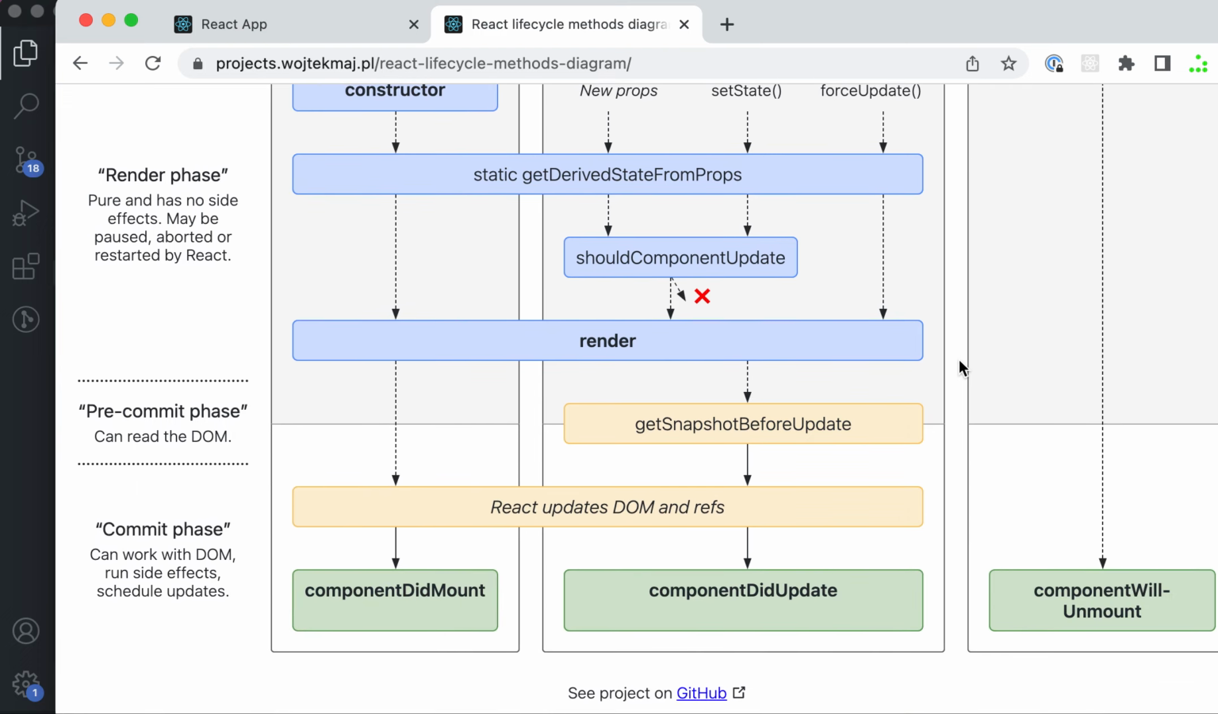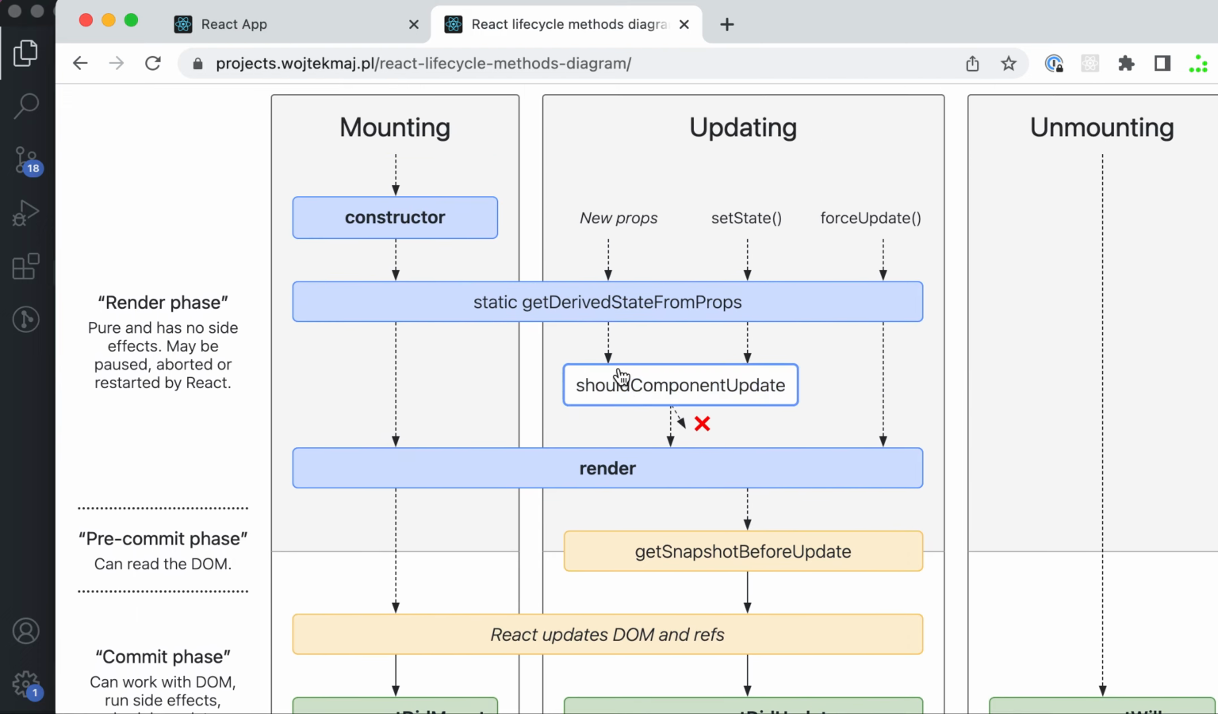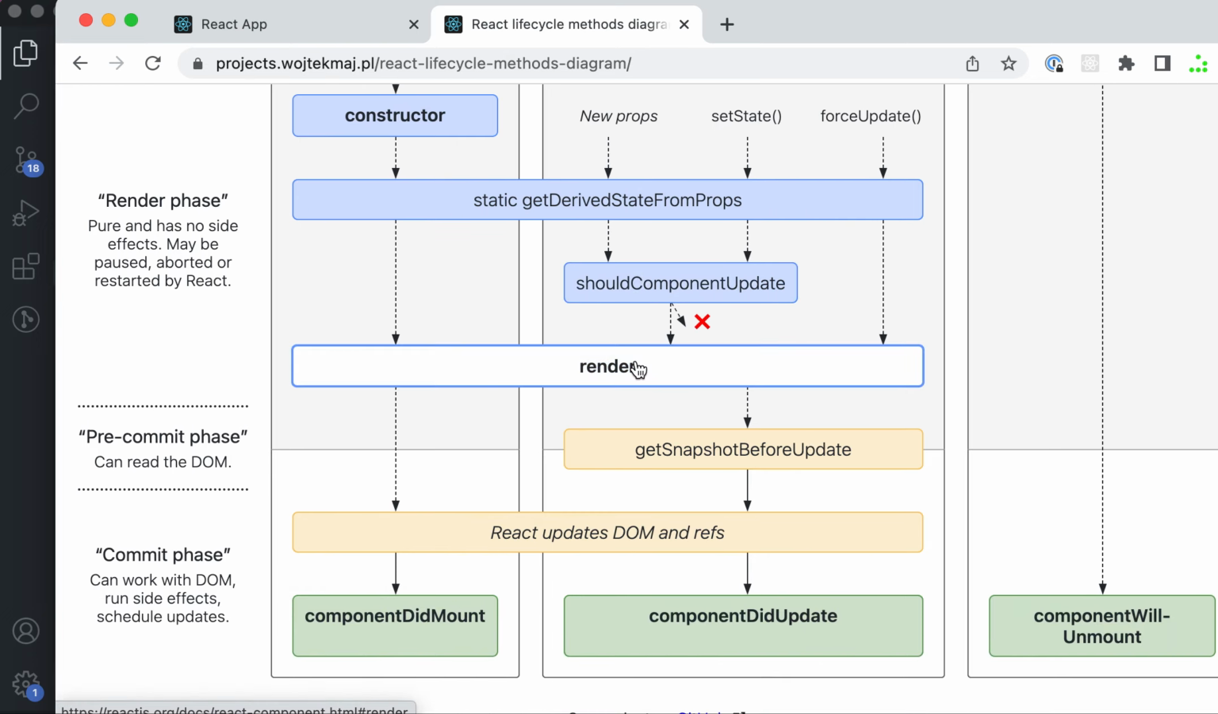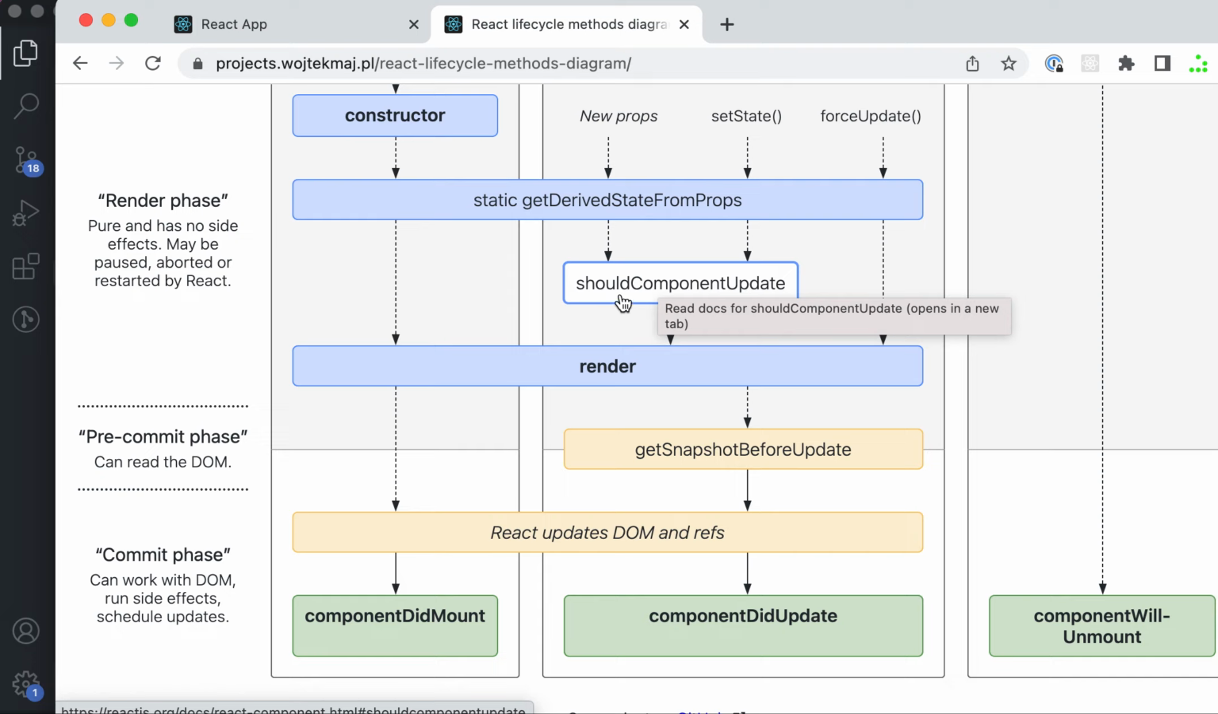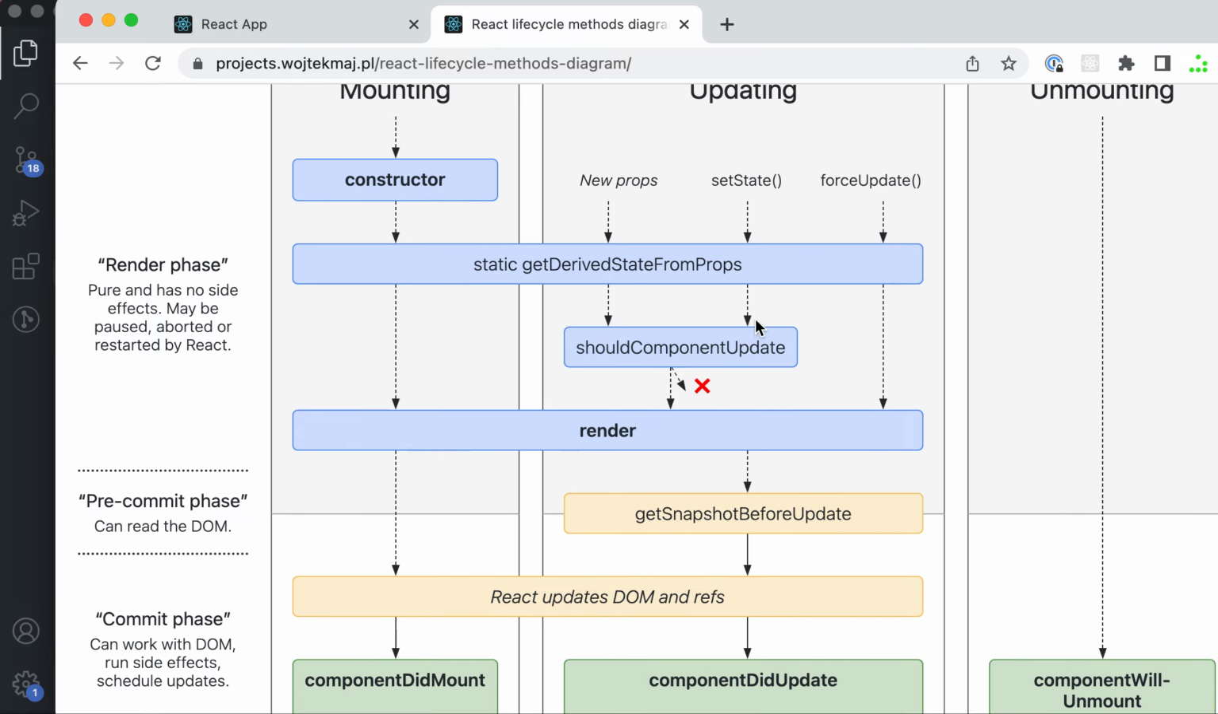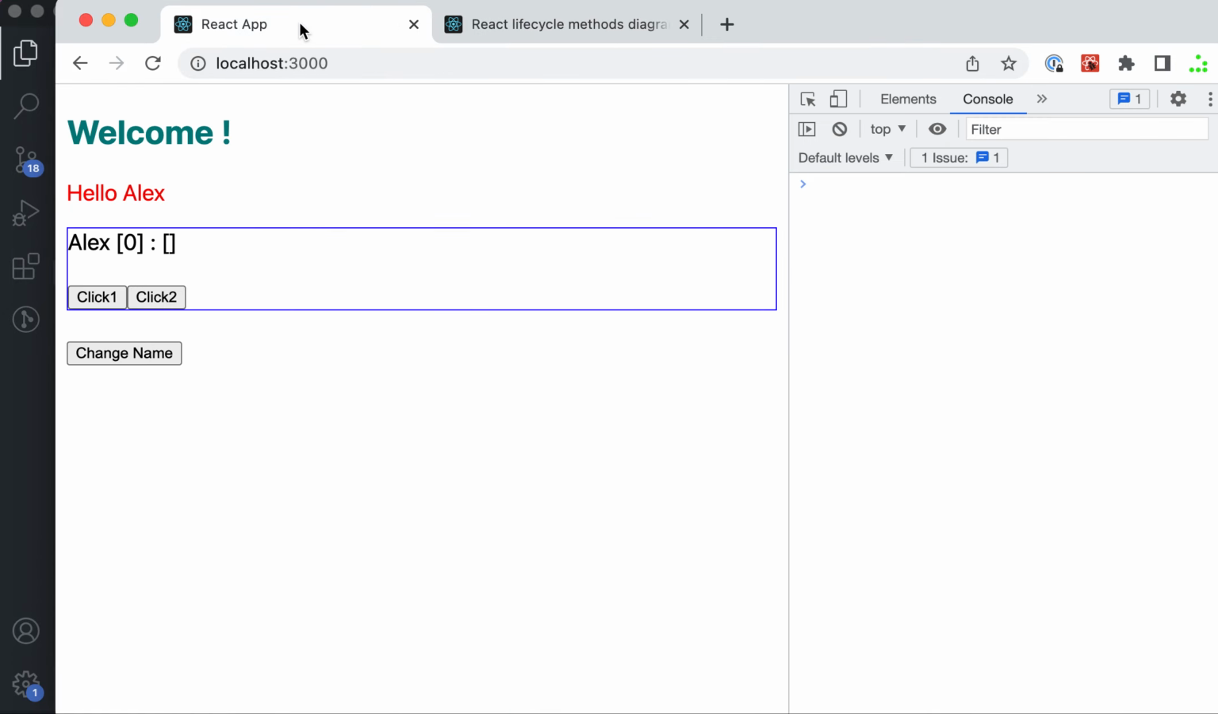So if you see shouldComponentUpdate, this is exactly what I said: before even render has happened, shouldComponentUpdate is called. The cross mark here means that if you return false, then it will not re-render, and if you return true, then it will render, and after it has rendered, componentDidUpdate will be called. So you can go and have a look at this.